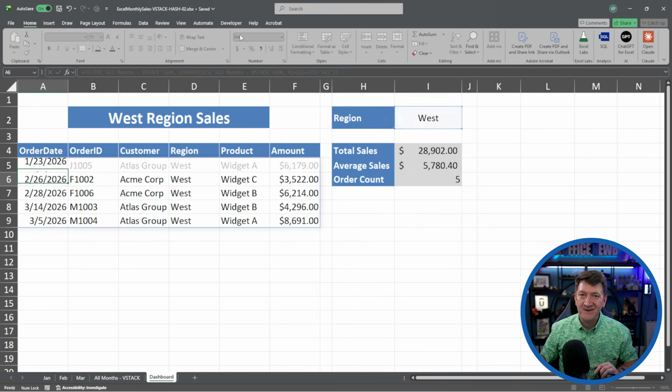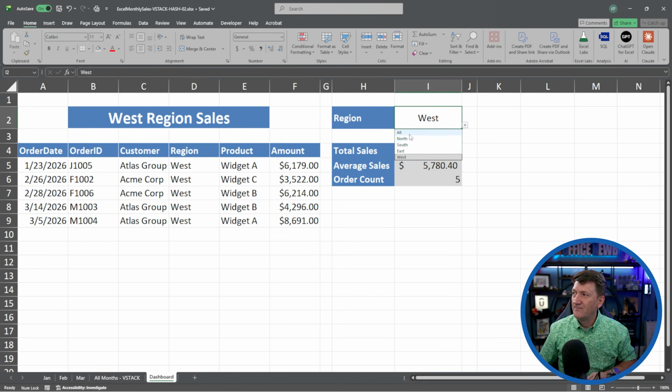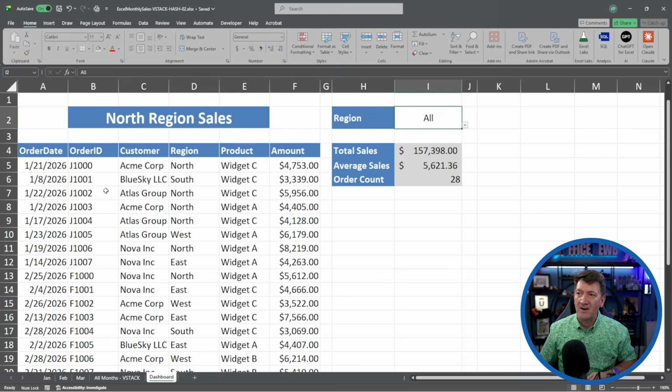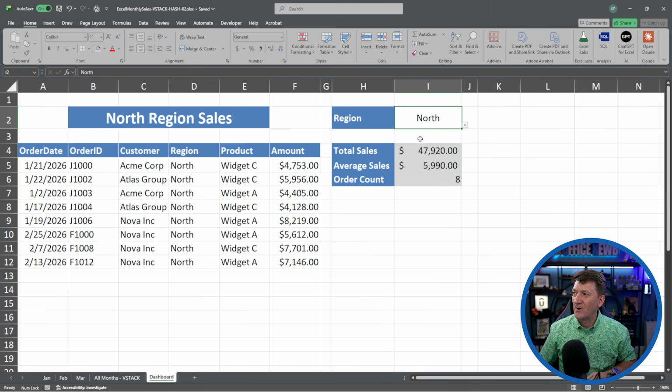So I'm going to hit my enter key. Same results for west. If I jump back in here, here's All. And I got back all the records and my calculations update appropriately. Here's east, here's north, and so on. So one little tweak in there just to make the filter even more dynamic. Try it out.